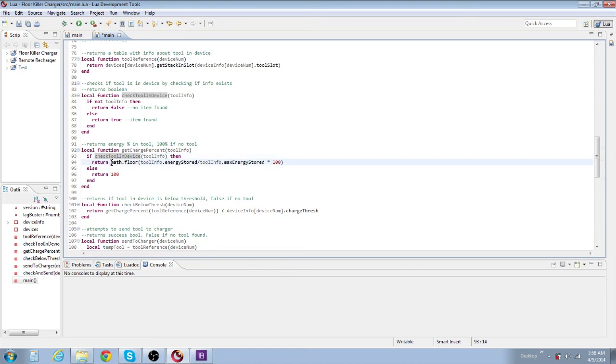So here I'm doing return math.floor. That's basically saying round down. So if I have 3.129, it'll cut off all the decimals and just return 3. If I had 59.6, cut off the 0.6 and just return 59. So it basically drops anything after a decimal point.